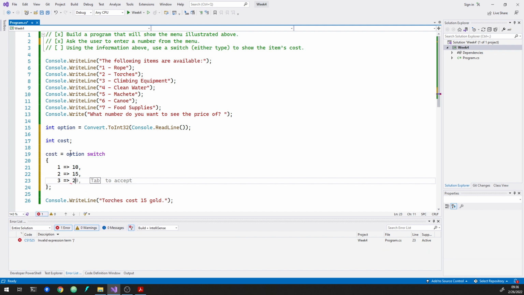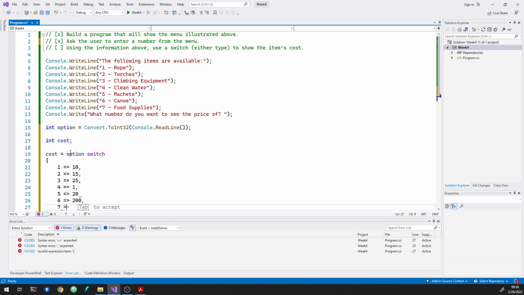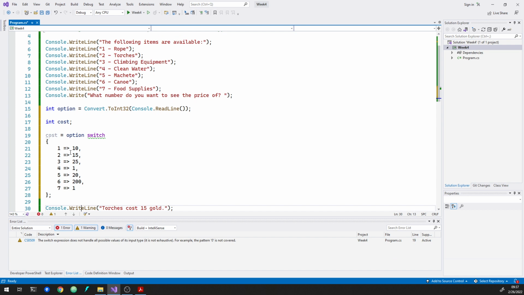Climbing equipment is 25. Clean water is 1. Machete is 20. A canoe is 200. And food supplies is 1. Oops, missed a comma here.